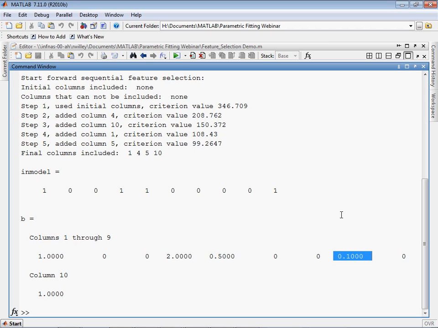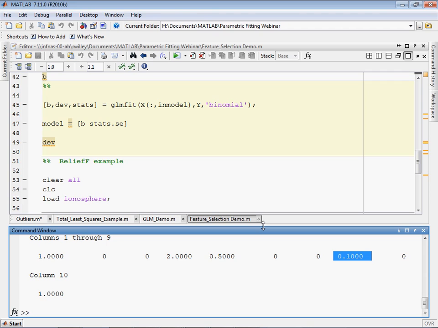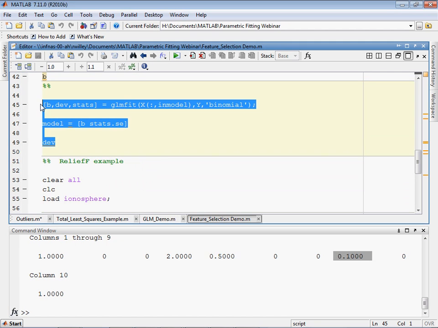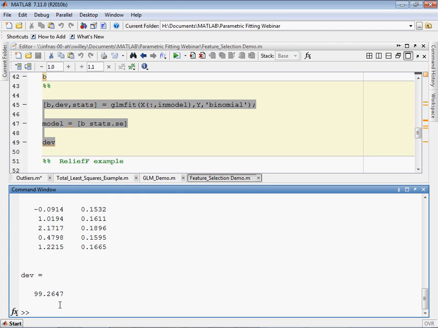Variable 8 had a positive weight, but the weight was so small that it didn't have a statistically significant impact. Finally, I'm going to rerun my model using the 4 features that were recommended by sequential feature selection. The deviance of the resulting model is identical to my original model with 10 features, showing that the reduced feature set generates the same amount of accuracy.